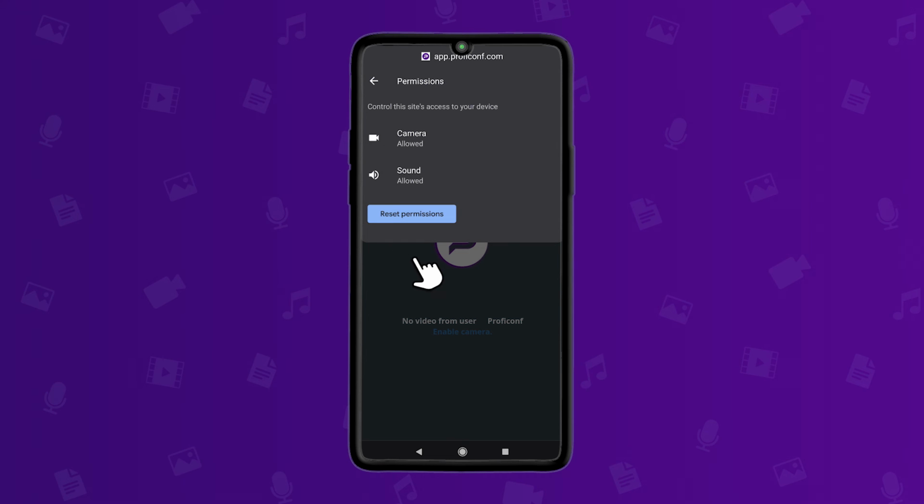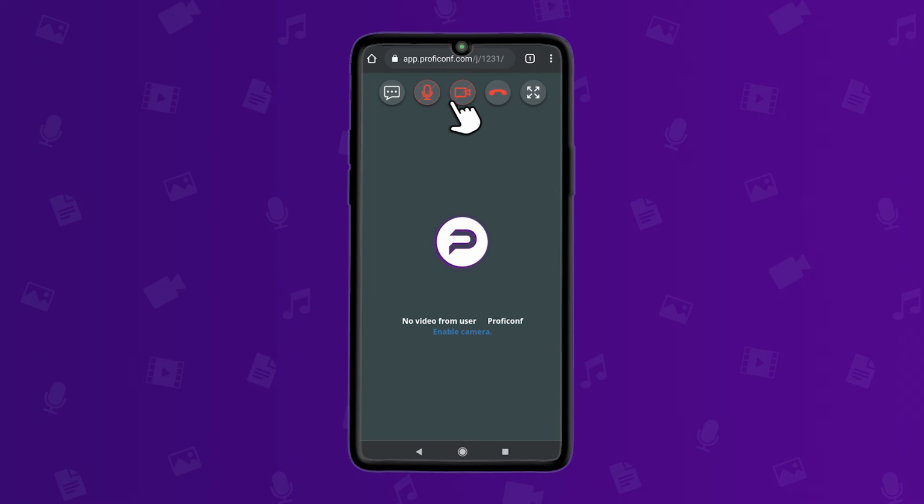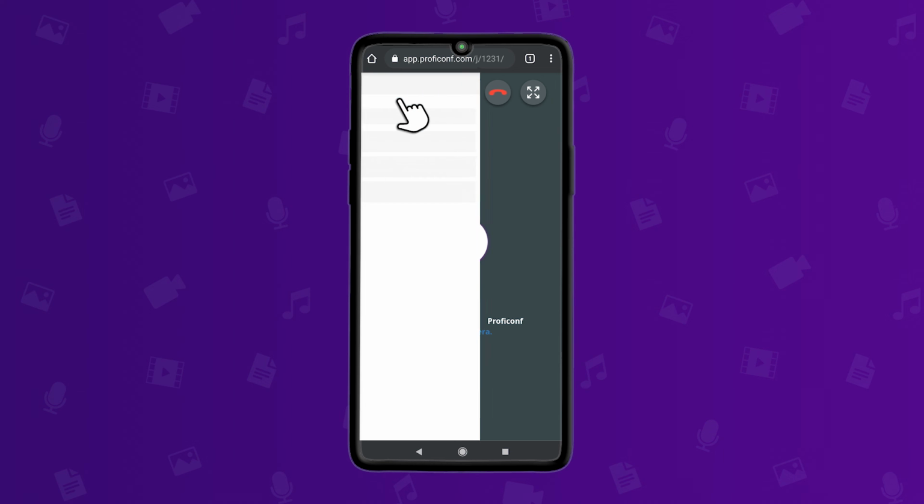To enable the camera and microphone, click the appropriate interface buttons at the top of the screen. To hide interface buttons and icons from participants' videos and see only the main screen, press once on any area of the screen. Click on the screen again to display the interface buttons. You can go to the conference chat by clicking on the chat icon.